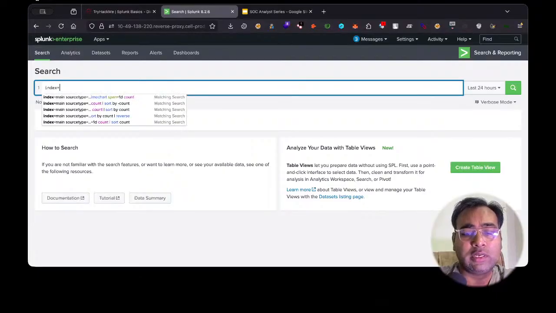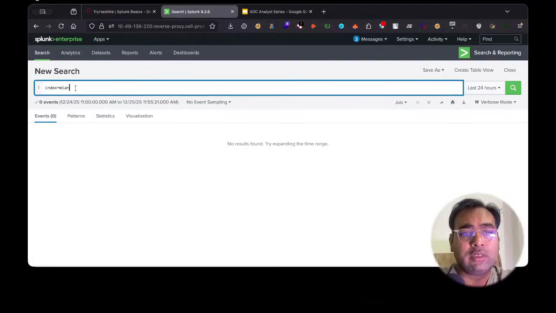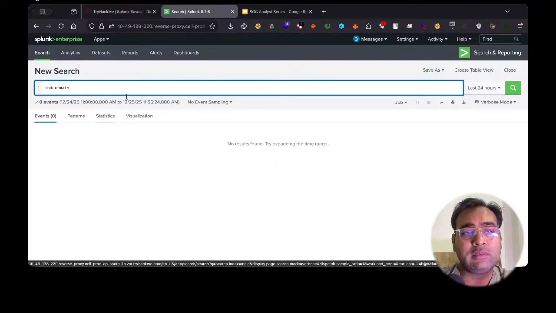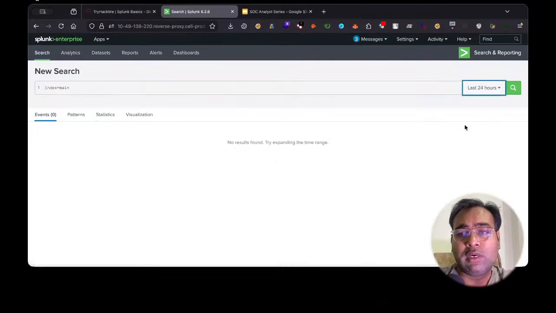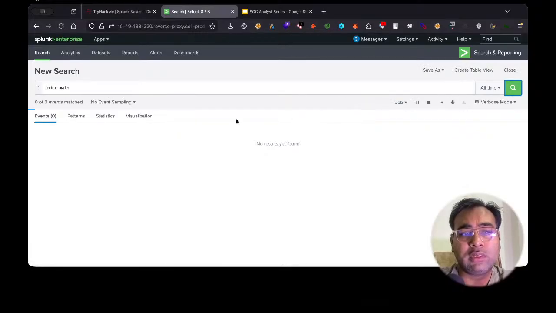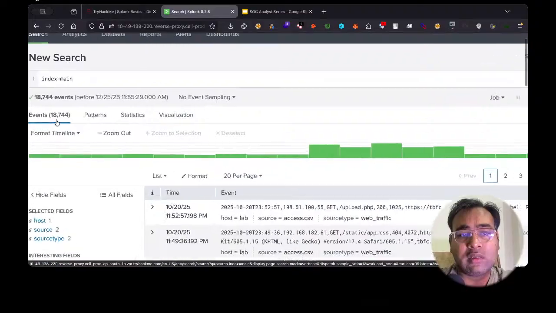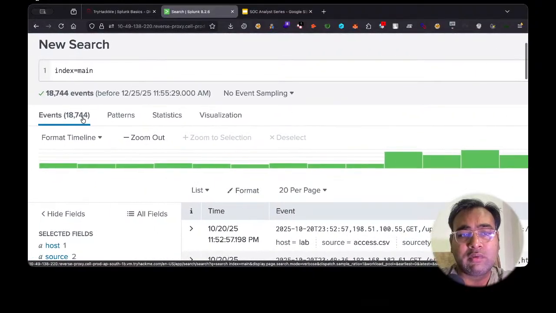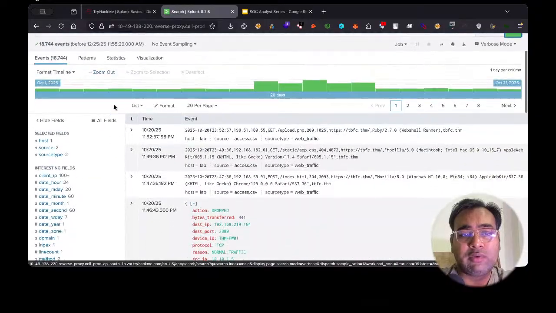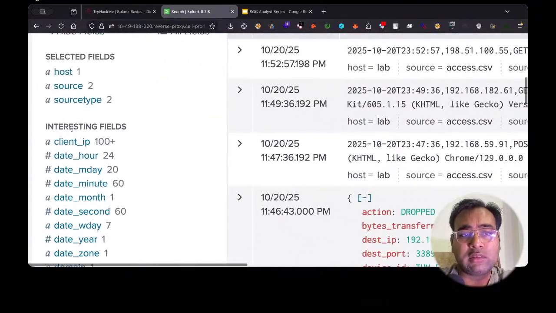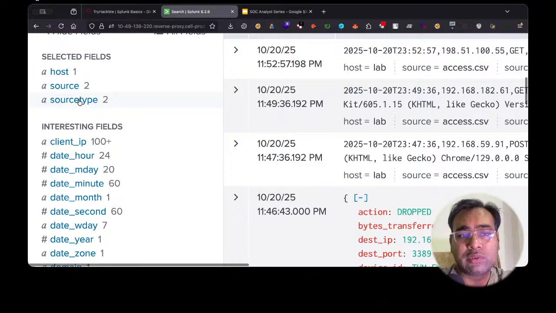Basically this is your data source. And when you hit enter, you have to click on All time. Then all your events will be available here. So there are 18,744 events.